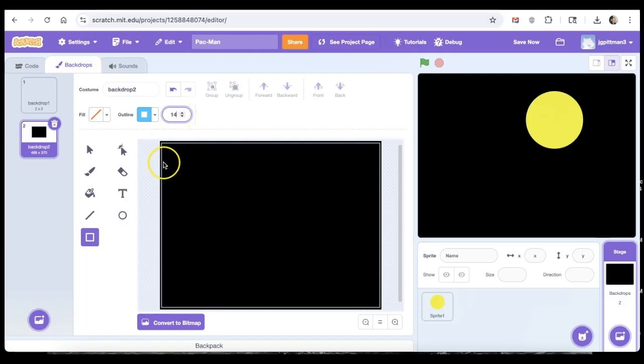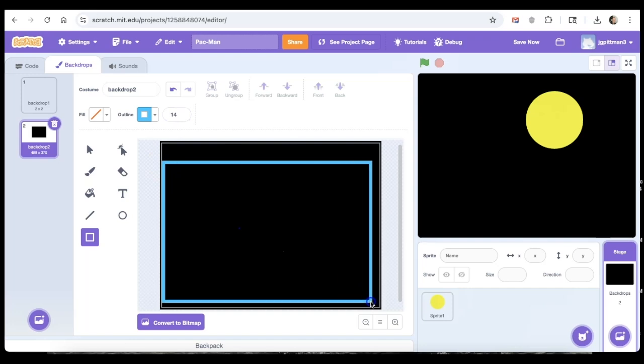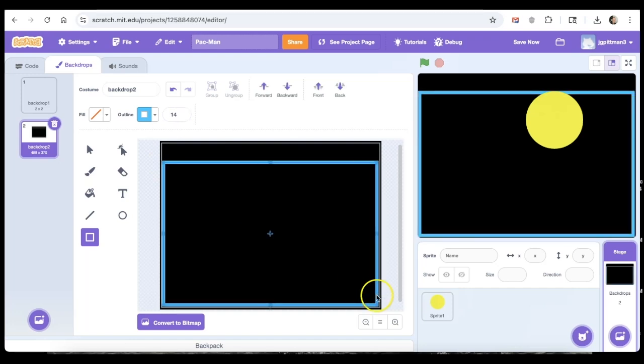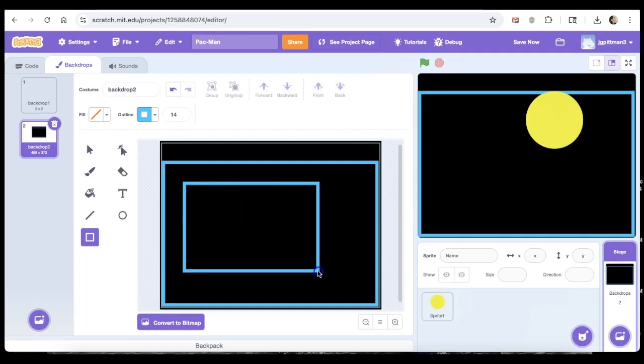And then I'm going to go ahead and create that first wall. I'm trying to get as close to the edges as I can. You may need to zoom in a little bit. That looks about good. I want to leave a little bit of room up top for our score and our lives counter. So there is my first wall. Once you have your first one, you can go ahead and then create your second one.